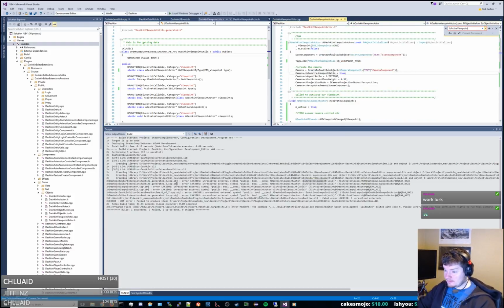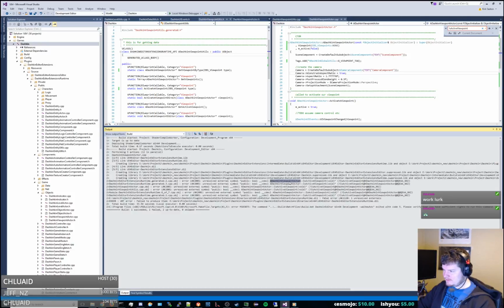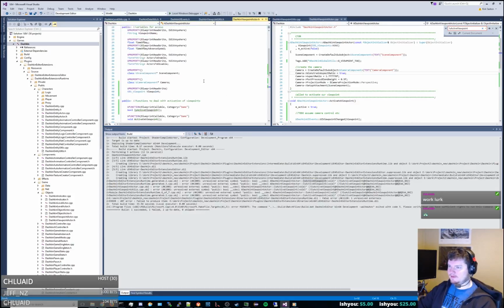Alright, so this is active viewport. We have not implemented this. Viewpoint, not port.